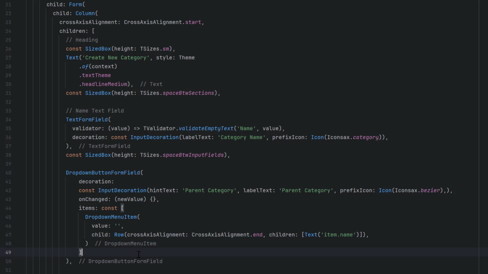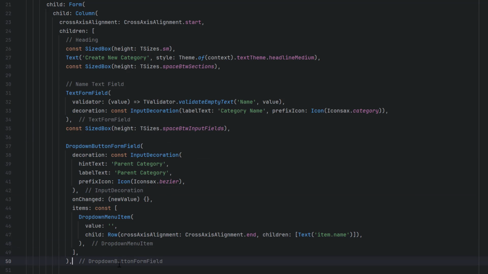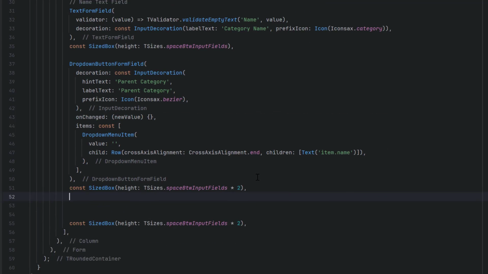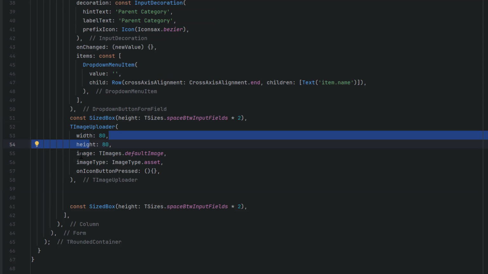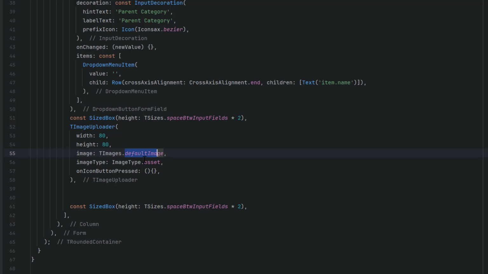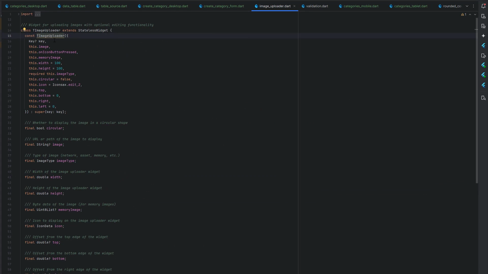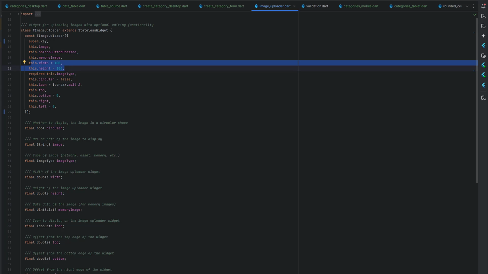Okay, once it is created, after this dropdown button we are going to add some space first, and then we have to use this TImageUploader. Width and height is 80 by 80. Image is the default image, image type is asset. OnPressed is currently null. So what is TImageUploader? It's again a reusable widget. It has some default values, width and height. Required is this image type. Then we have circularImage as false. This is the icon, bottom and left is also assigned.